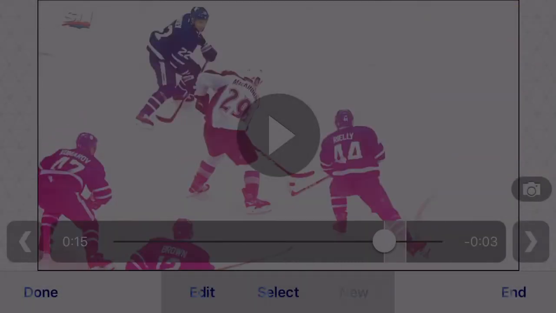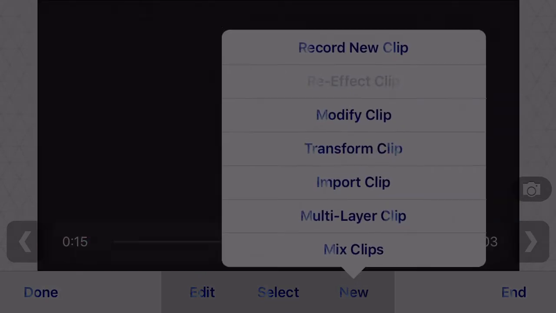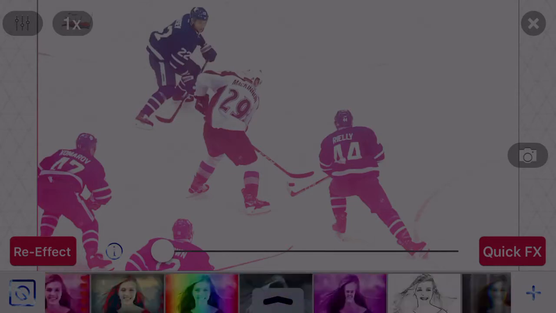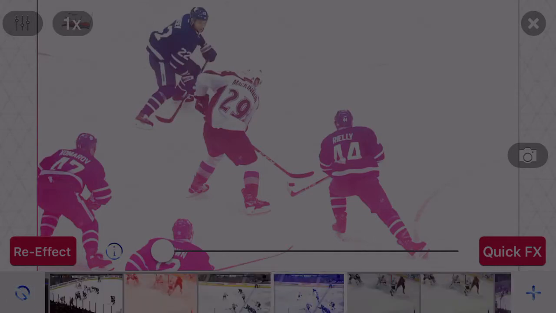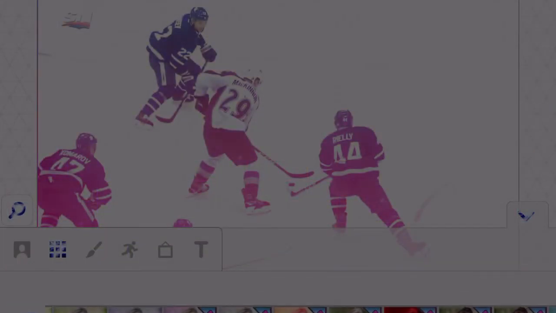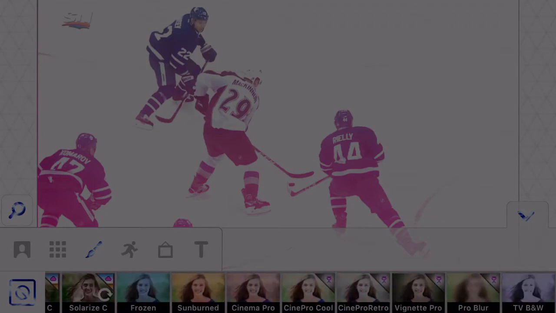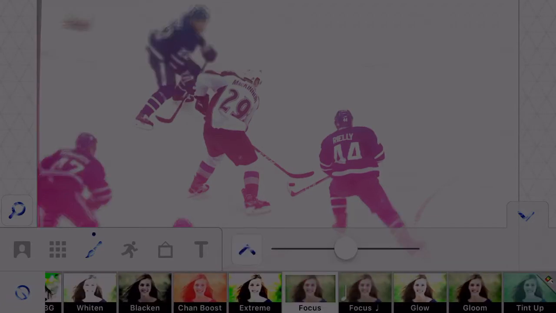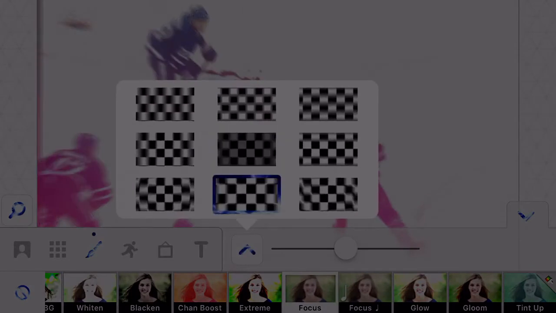Then click re-effect clip. And then just slide to the right. And then, okay, no, not color. You go to the paintbrush on the top or the side. Then you go to focus right here. And pick not the middle one, the middle at the bottom row.